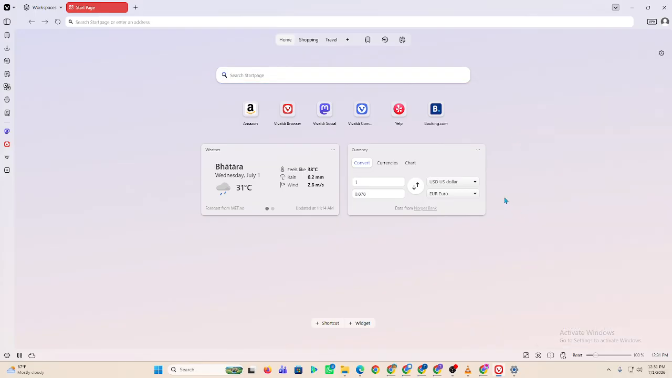And that's it. These steps fix most Vivaldi crashing issues and help your browser run smoothly again.